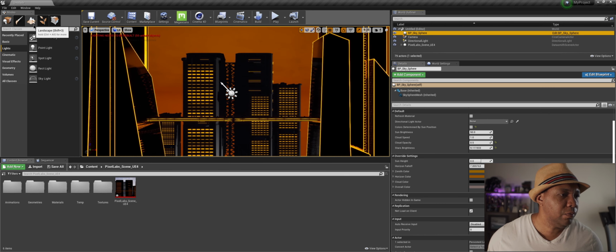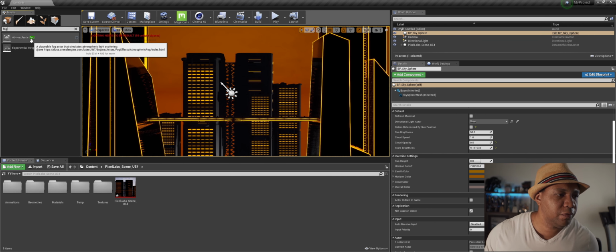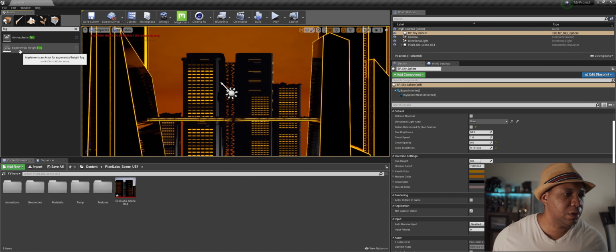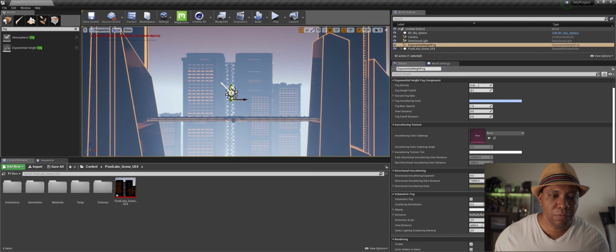Okay. And then we can also add in some fog as well. So if I go over here, type in fog, there's 2 types of fogs here. The one I like to use is called exponential fog. So if I bring this in, you can really see that we're getting that cyberpunk fog in here.